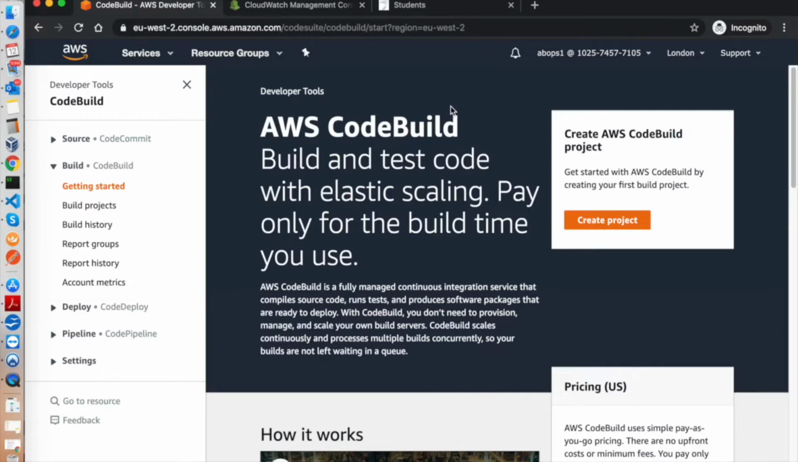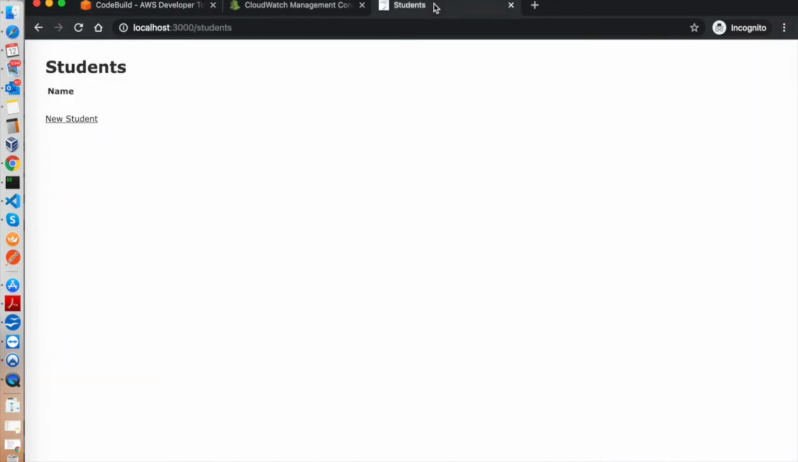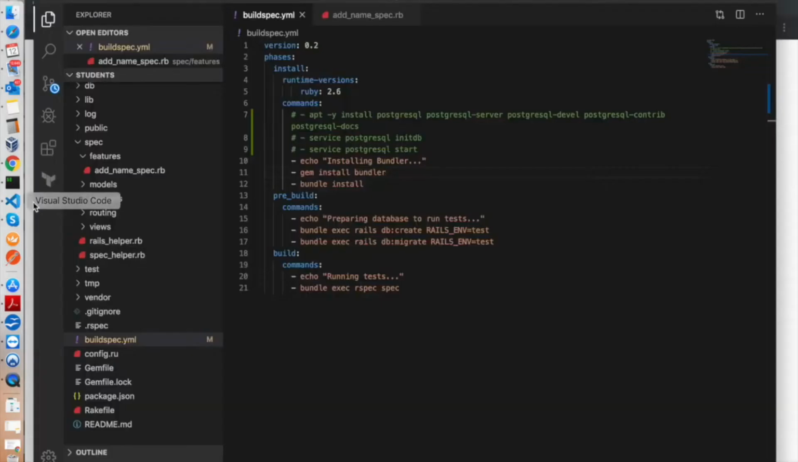I have created a Rails application, a simple one, a CRUD system, where it allows you to add a student's name and view it in the list. So we've got a basic CRUD system for students. So let's go to Visual Studio.